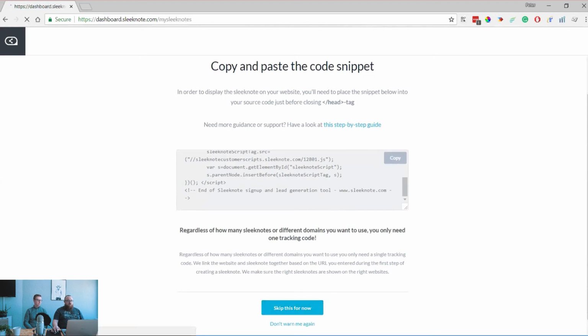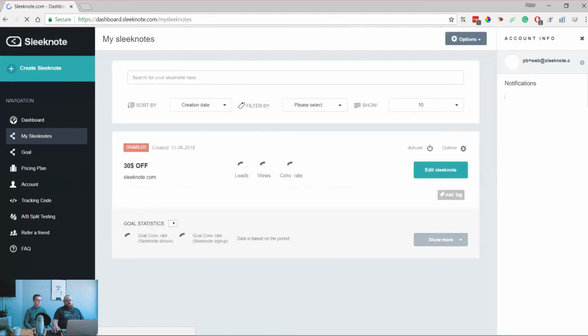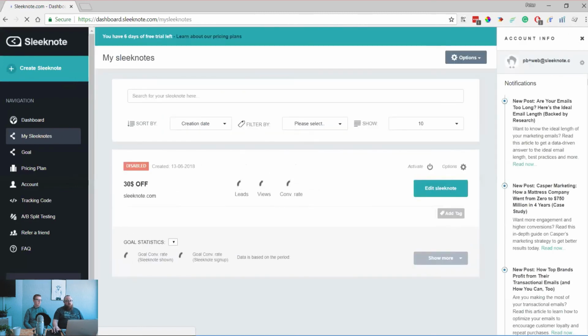So I'm just going to say skip for now. We then end up here on the dashboard where we can see our node. Currently it's disabled. The name of it, where it runs, how many lead views it has gotten, what's the conversion rate, and this tracks over the entire lifetime of the node. And as you can see down here, the goal statistics, they're loading now because there isn't any data to show, but this would say, again, how many of those who have seen the Sleeknote actually made a purchase and how many of those who signed up made a purchase as well.